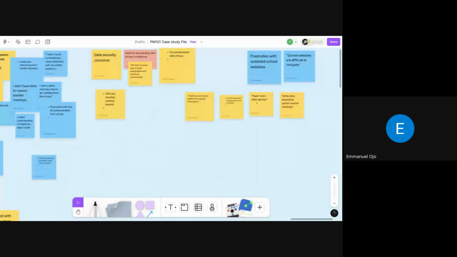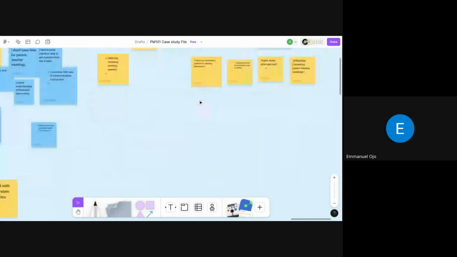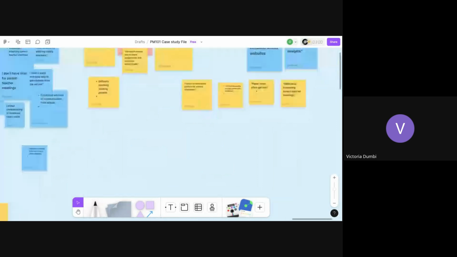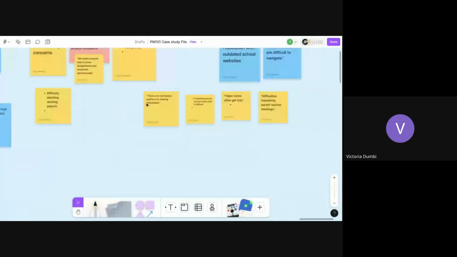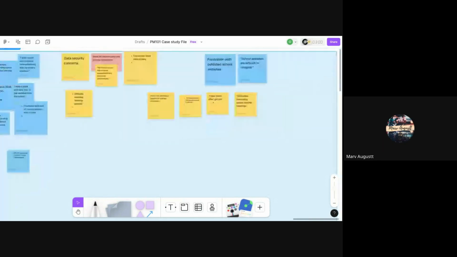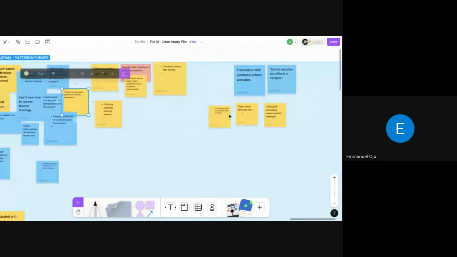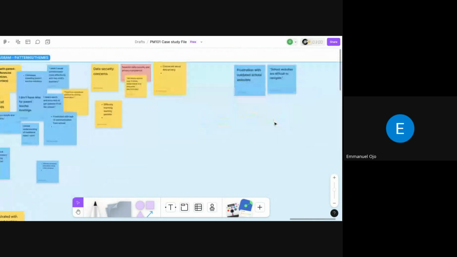Let's just quickly look at this. There's no centralized platform for sharing information. That's communication. Yeah, communication. Paper notes often get lost. Okay, wait, let me remove this one. Don't worry. Let's not go through. Let me just remove this one.